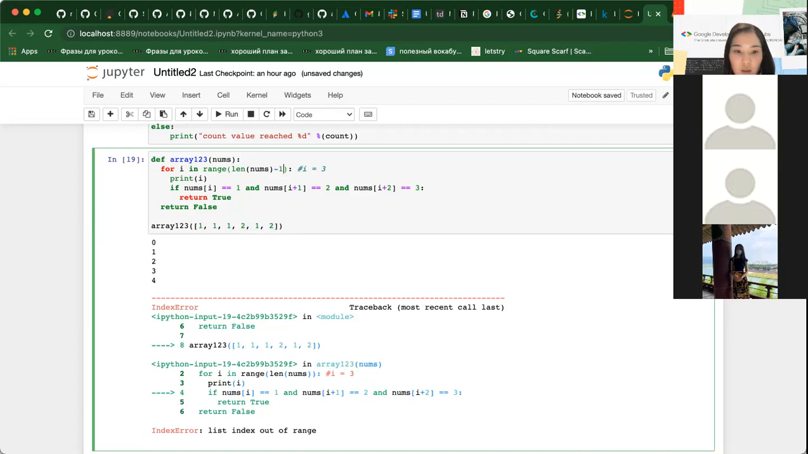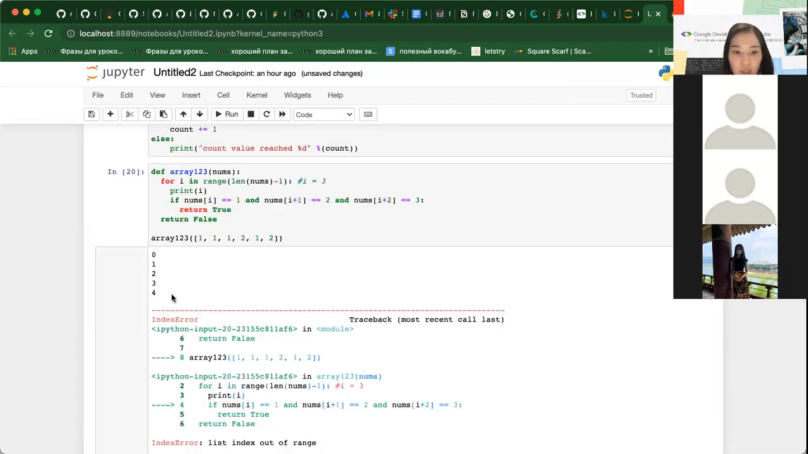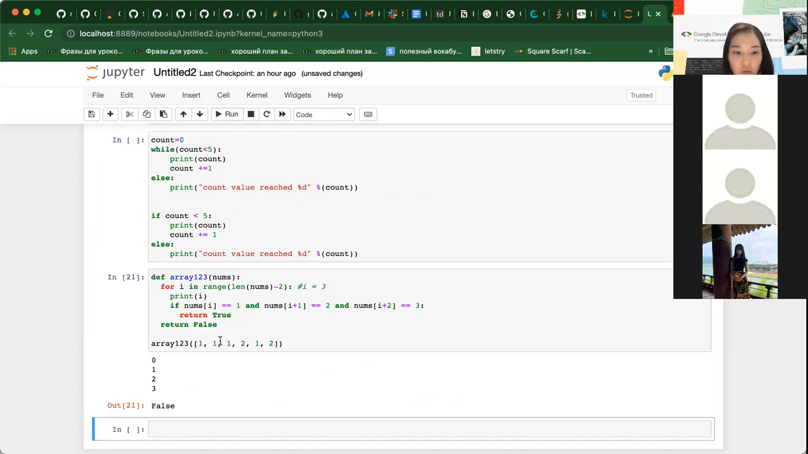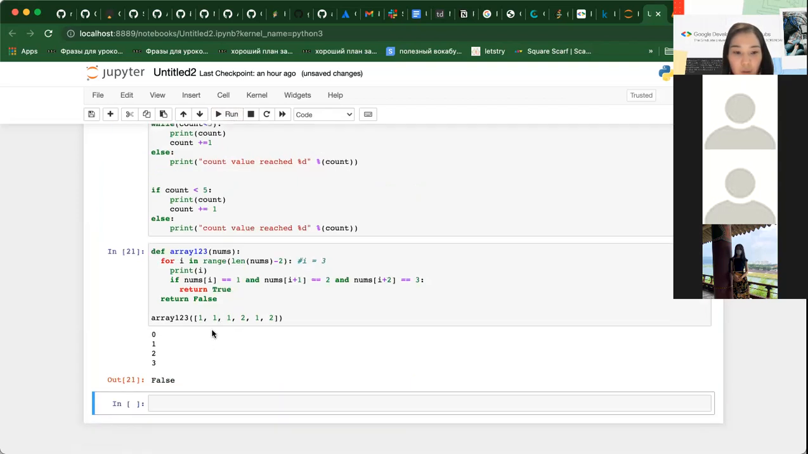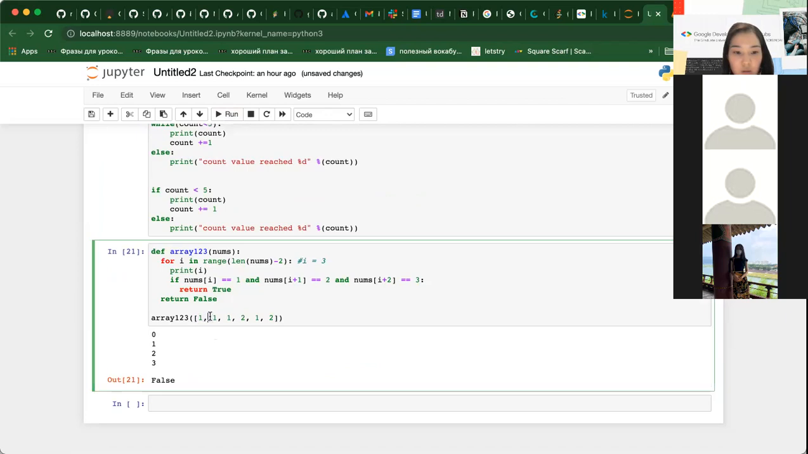If we put -1, it will be the same mistake. Yeah. And if we put -2, false. So 1 2 3 4. It stops at 3 because it's obvious that 2 1 doesn't give us a 1 2 3 sequence, I think.